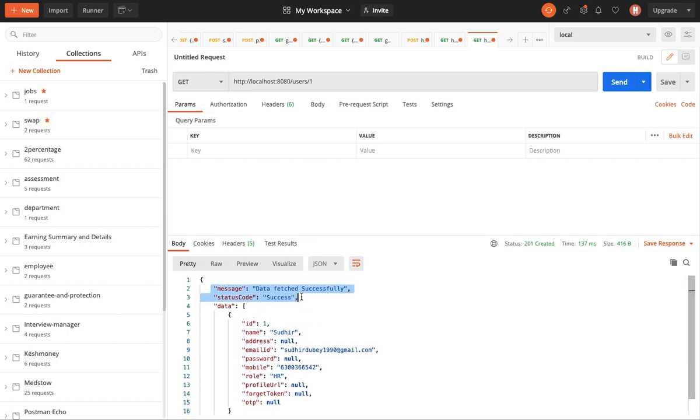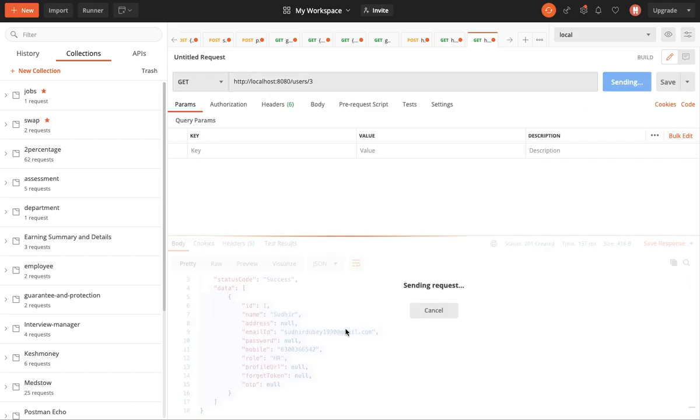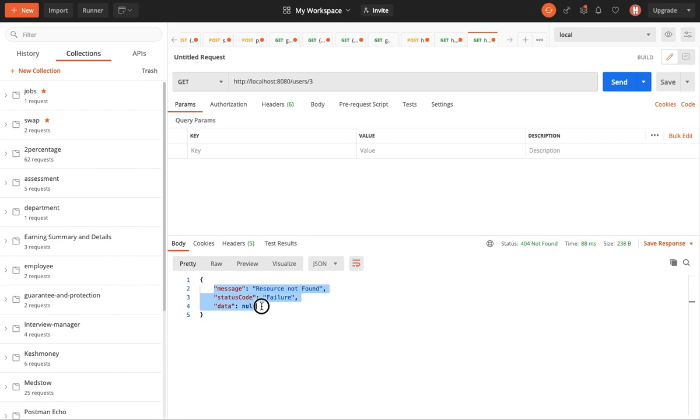So in both the cases we have a message, status code and data field. And in case of failure, if we are giving 3 here, what will happen? A similar structure is maintained, but in this case the response is not found, so that the user will know that he is trying to get user number 3 but it is not available. So that's why with respect to HTTP status code it is also 404 not found, and here also resource not found, right? So with this we can conclude this video.